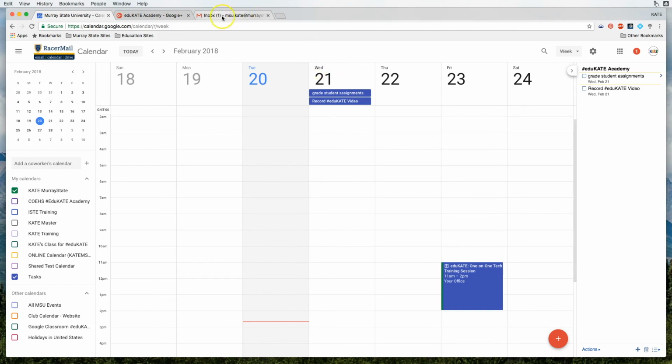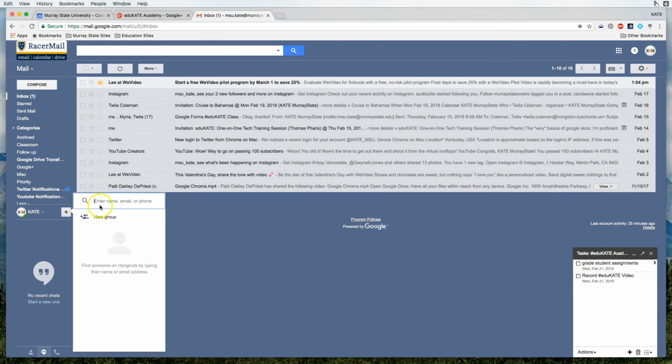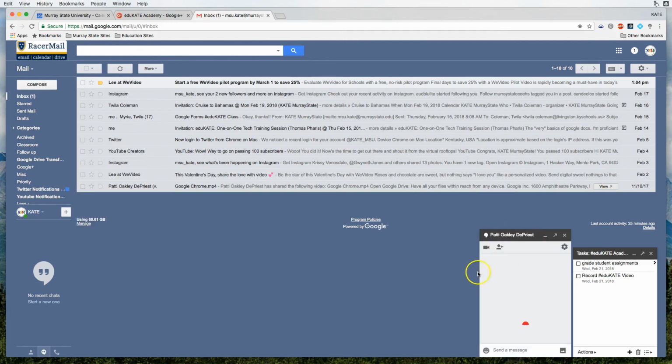The other thing in Gmail that I wanted to show you is that right here you'll see that it says that Kate is online. This is actually Hangouts Chat. And right here I can actually add people. So I can enter an email. Let's say I put in PD Priest. So I put that here. And so it's going to pop up a window, and then I can actually chat with myself. So it's the Kate account chatting with my personal account at Murray State.